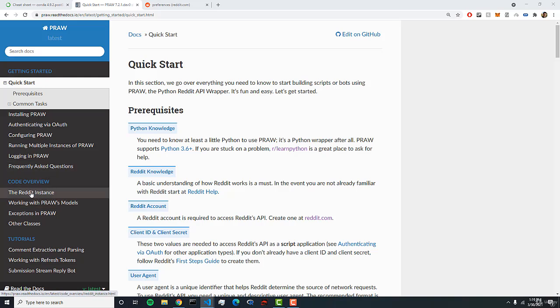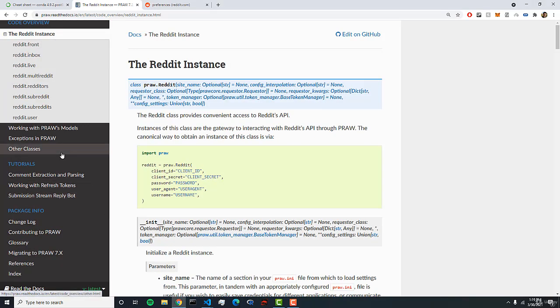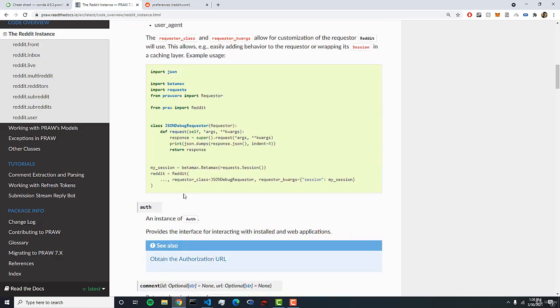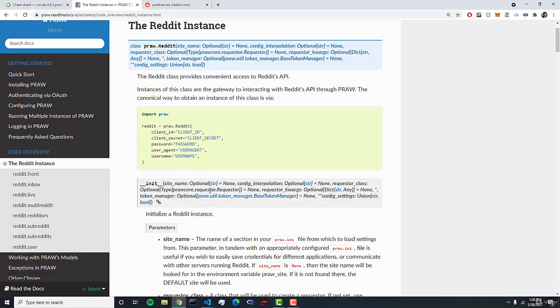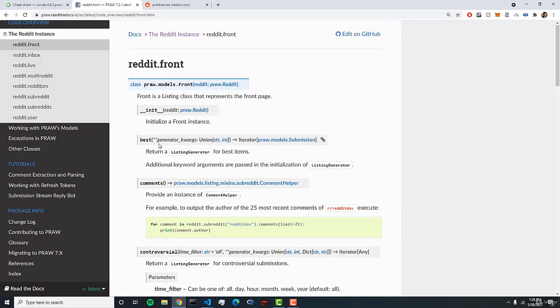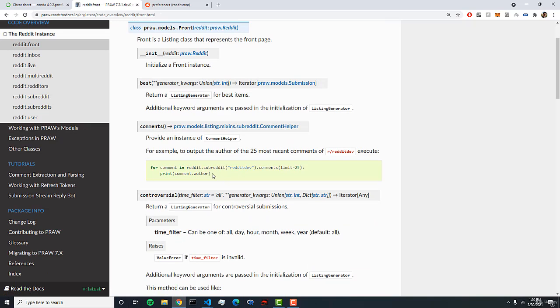Now, the examples are located in the Reddit instance section. So you can press that and you'll notice that we have our import statement here. And if you want, you can look through this authentication page, but that's not needed for us. But let's look through these more interesting sections here. So we have the reddit.front, and this simply gets the front page.